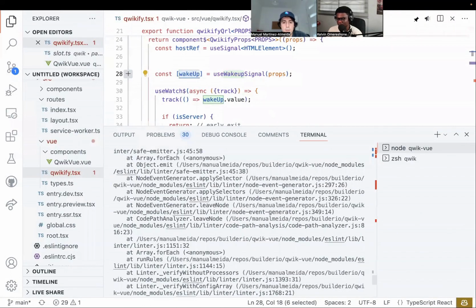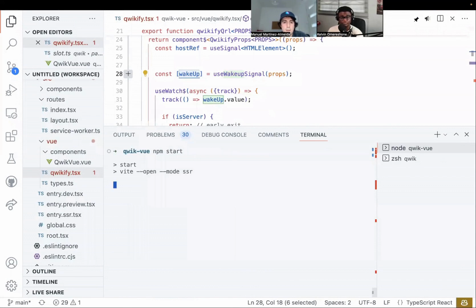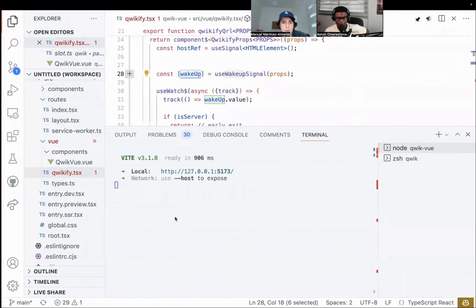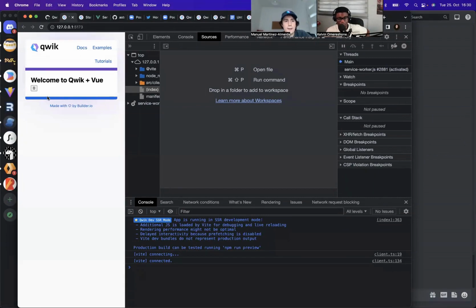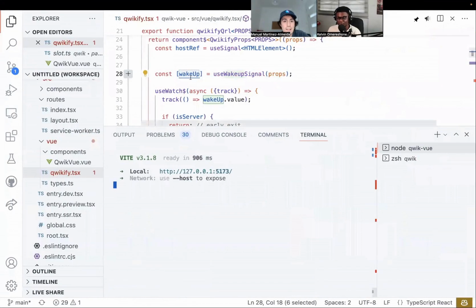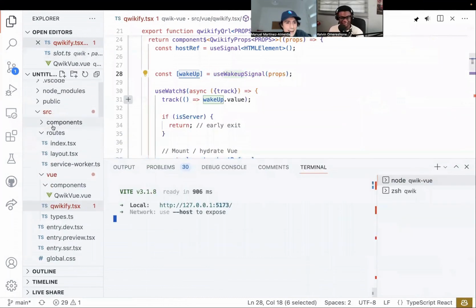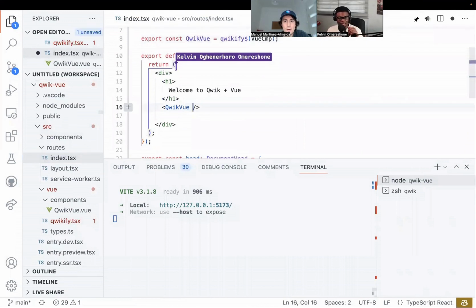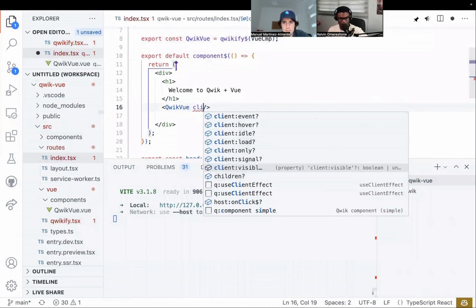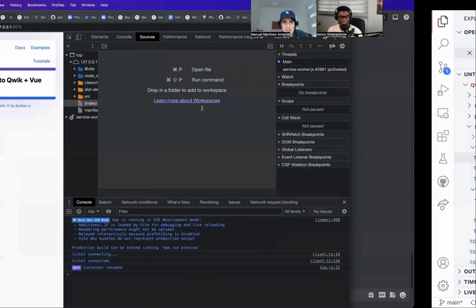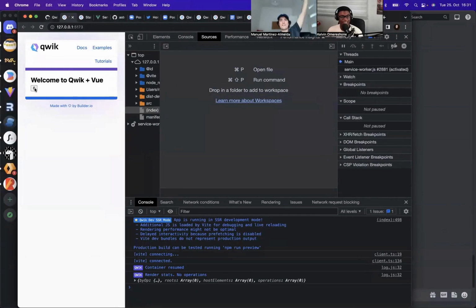Okay. Let me just start the server. I'm going to clean. Okay. So hopefully it doesn't crash now. Okay, it doesn't crash. So now, if I try to click, it's never going to work again because we haven't put anything. But now, in theory, if I go to the app and I do client visible, magic. Okay, it works. That's amazing.